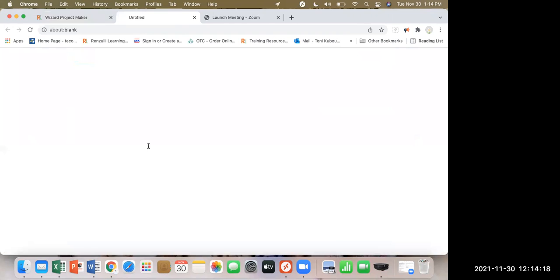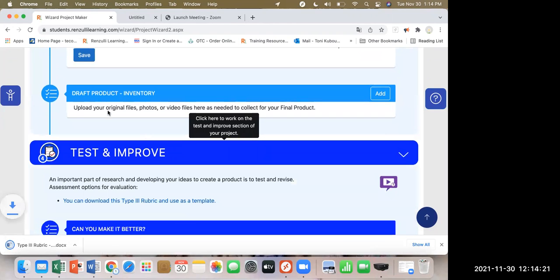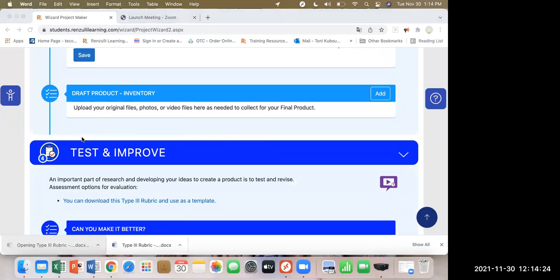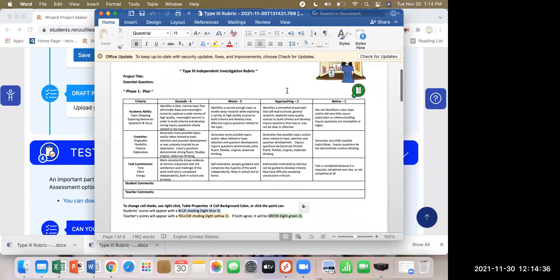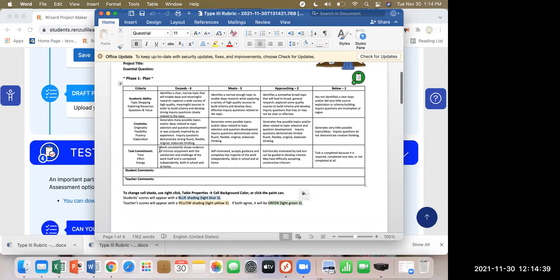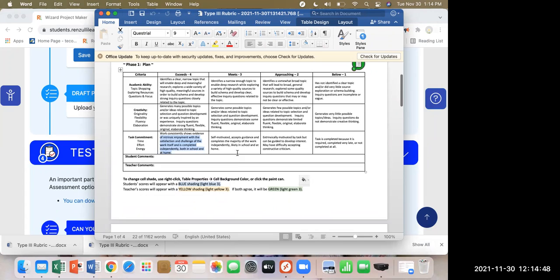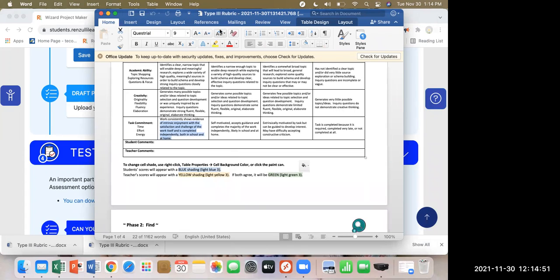There is a type 3 rubric that is attached to this. And I really like this rubric because it's teacher student interactive. So students will mark on the rubric where they think they scored in blue, and then the teacher will score in yellow, and then they can have a conversation on why they thought their score was the way that it was. And then if they both agree, then they can change it to green.